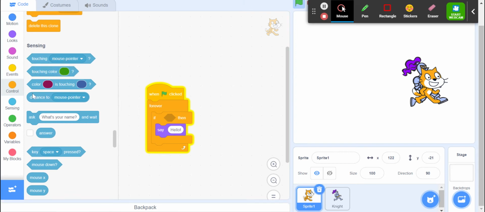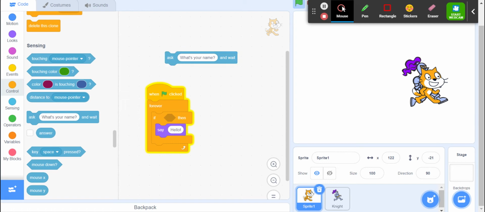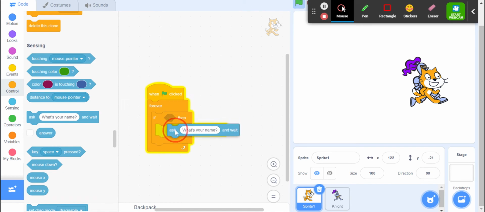And then our fourth, not fifth block. The fifth block is ask what's your name. In my opinion, this is a pretty cool block because if you click it, the sprite asks your name, and then we can just type in our name. But if we put it in the if-then statement, it's gonna be much more fun.